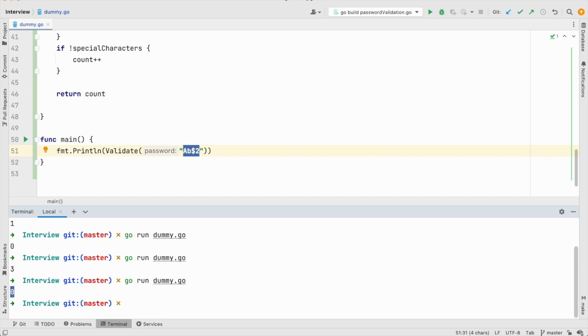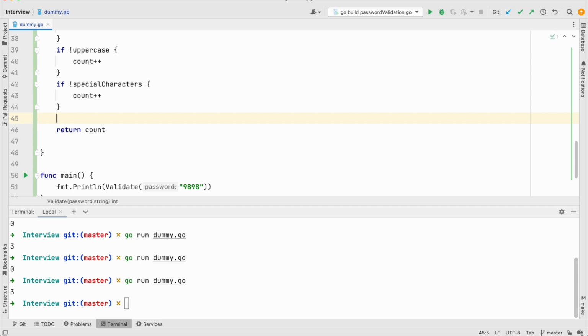So the thing is, we still have one more check to implement: even if the password has all the characters which are required by us, the length should be 6. At the same time, if a test case scenario comes, for example I put a number like 9898, then it should not return 3, it should return more than 3, because I still need 2 more characters here, right?